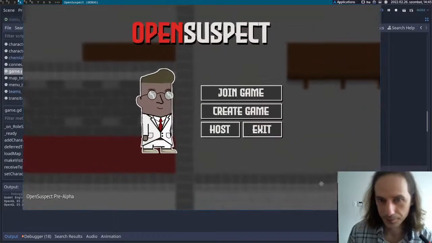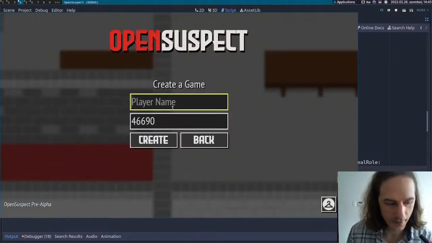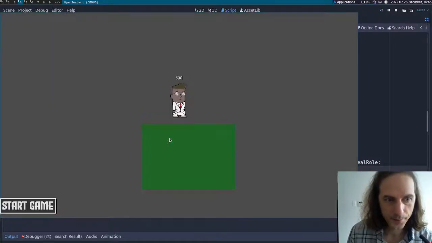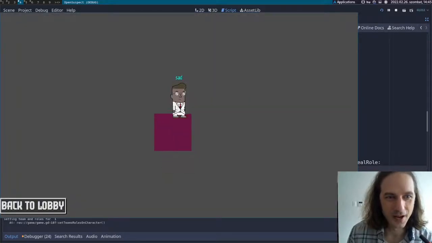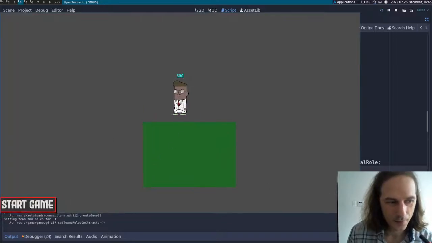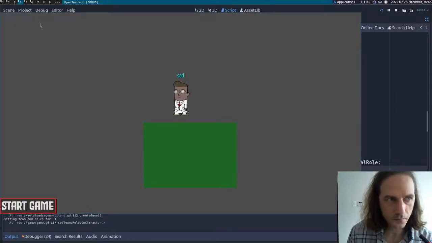So let me create a new game here. You can see that we are in the lobby. In the lobby we don't really have roles, and then we start the game. This is currently how the role announcement works. It just tells me that I am a CIA infiltrator and now my name is Blue. But I'm alone in the game, so there is not much to show here.